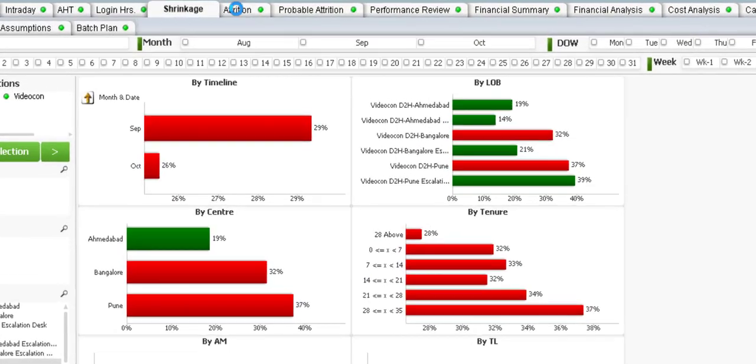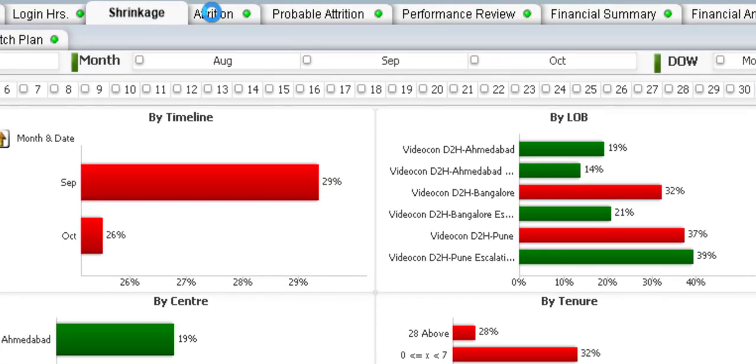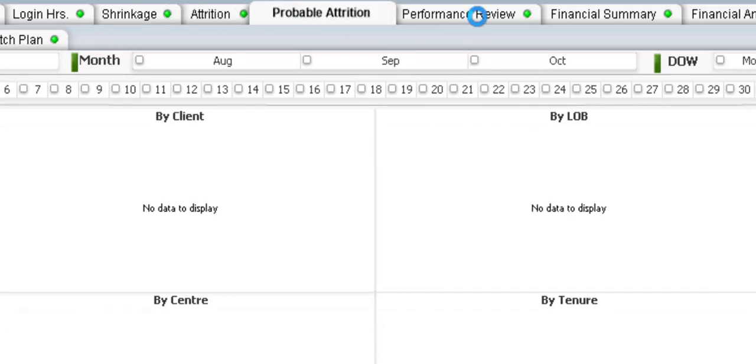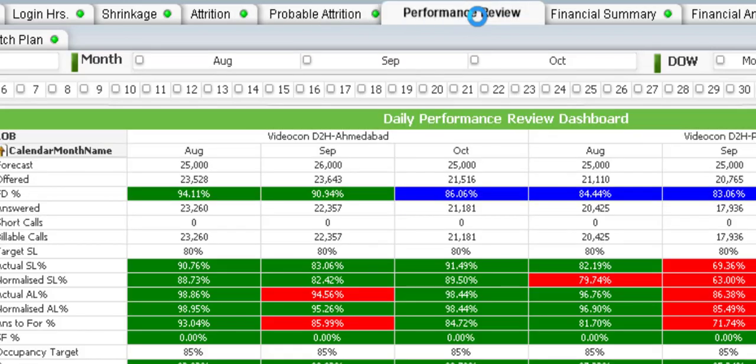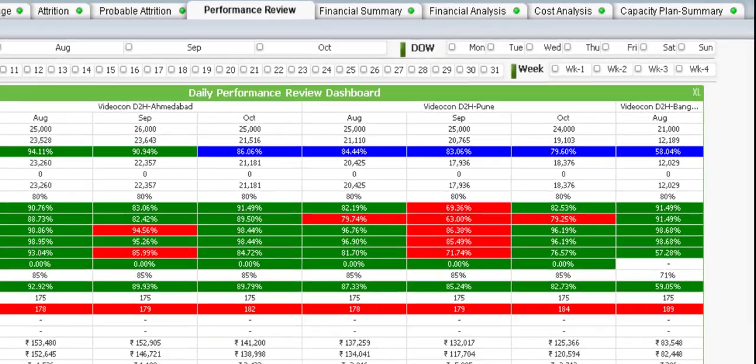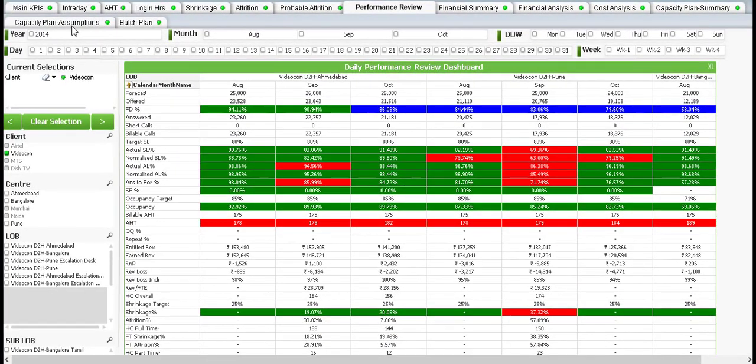In the same way, we have in our tailor-made solution attrition, probable attrition, performance reviews, financial summary, financial analysis, cost analysis, capacity plans, capacity plan assumptions, and so on and so forth in a tailor-made one-stop shop dashboard for contact center. Thank you.